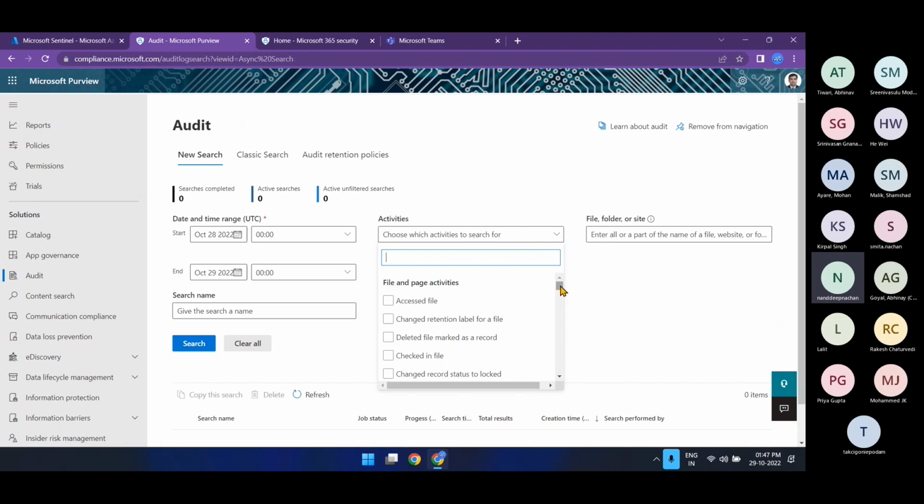So let's say, just for an example, you want to track what is happening inside of your Teams. You will be able to see who has created a team, deleted a team, added channels, all those kinds of things.